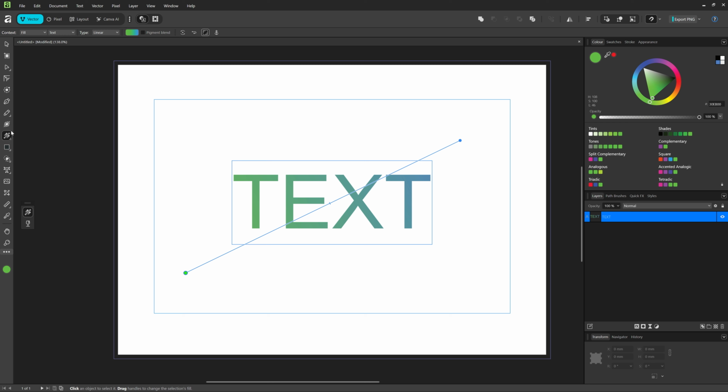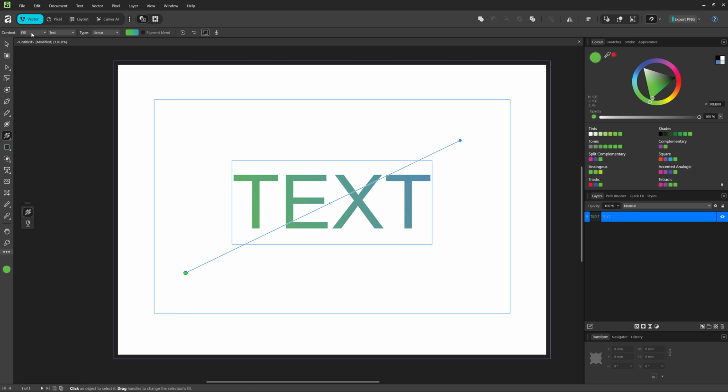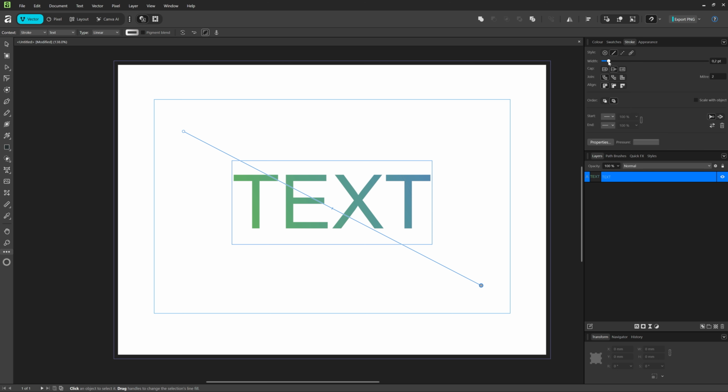gradient. So I'm going to take my Move tool and select my text again, take my Fill tool. I'm going to go on top of here and change fill into stroke and then create a new fill. So now I have a stroke fill, but you don't see it yet. So first, what we're going to do is go to stroke to the right here and then increase the width of our stroke. And as you can see, we have a stroke.